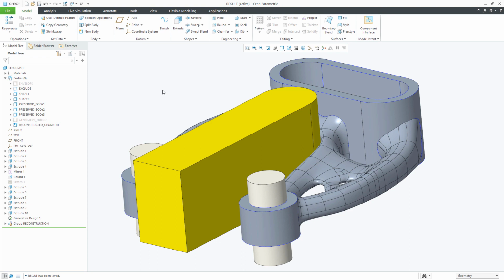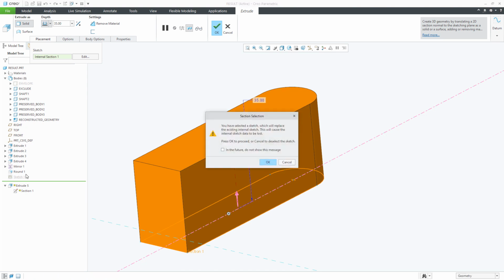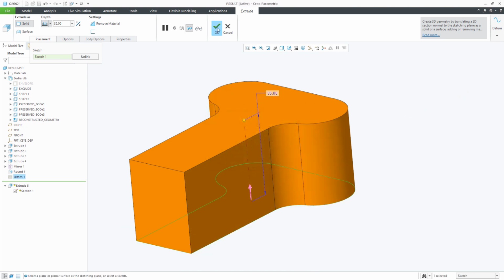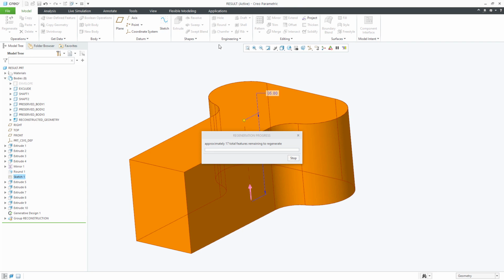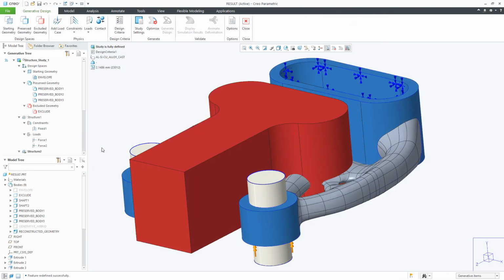If a change is required, you have full access to editing any features in the part or changing the optimization definition. In our example, we'll modify the sketch used for the excluded geometry. Once you edit the sketch and regenerate the model, you'll notice that the generative design feature is out of date. Editing the design study, we can rerun the optimization or make further changes.